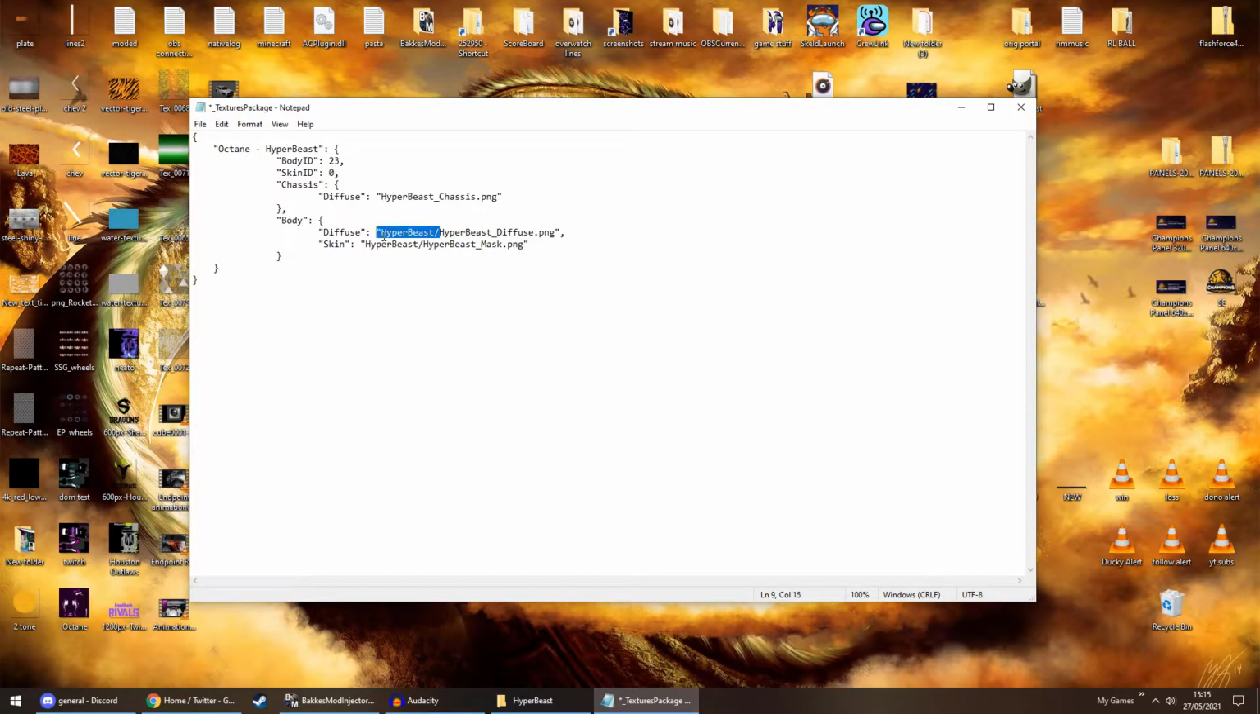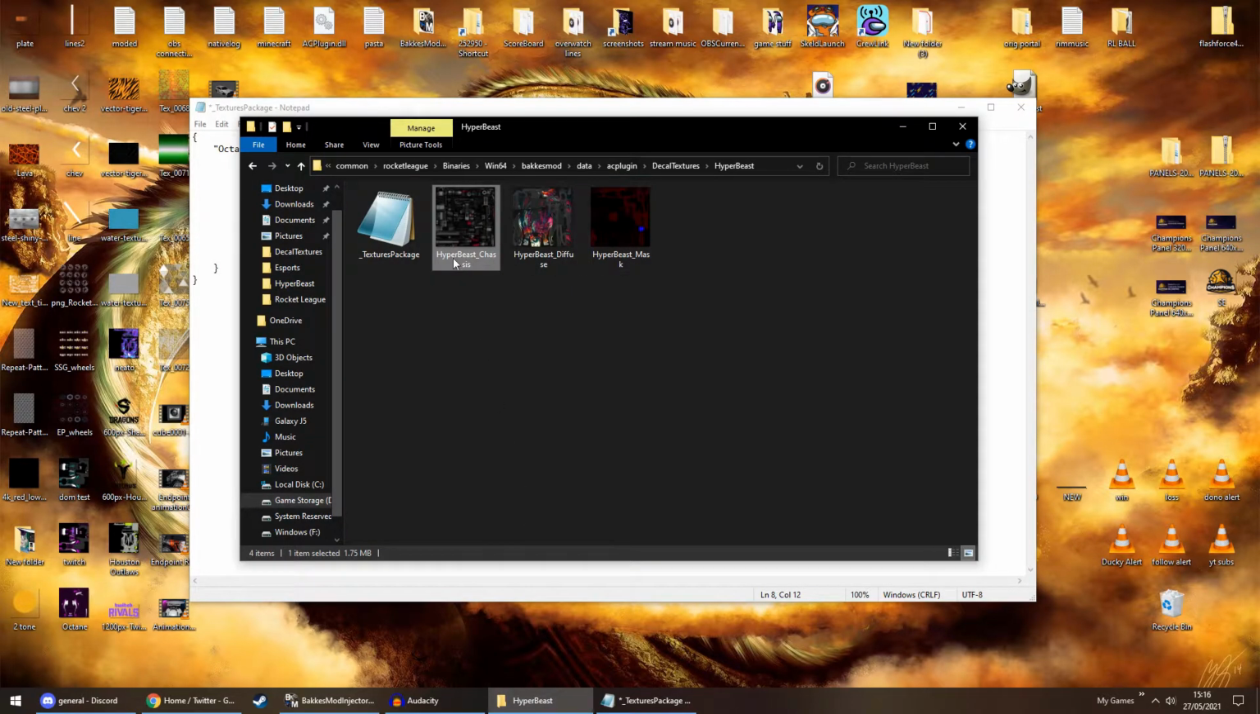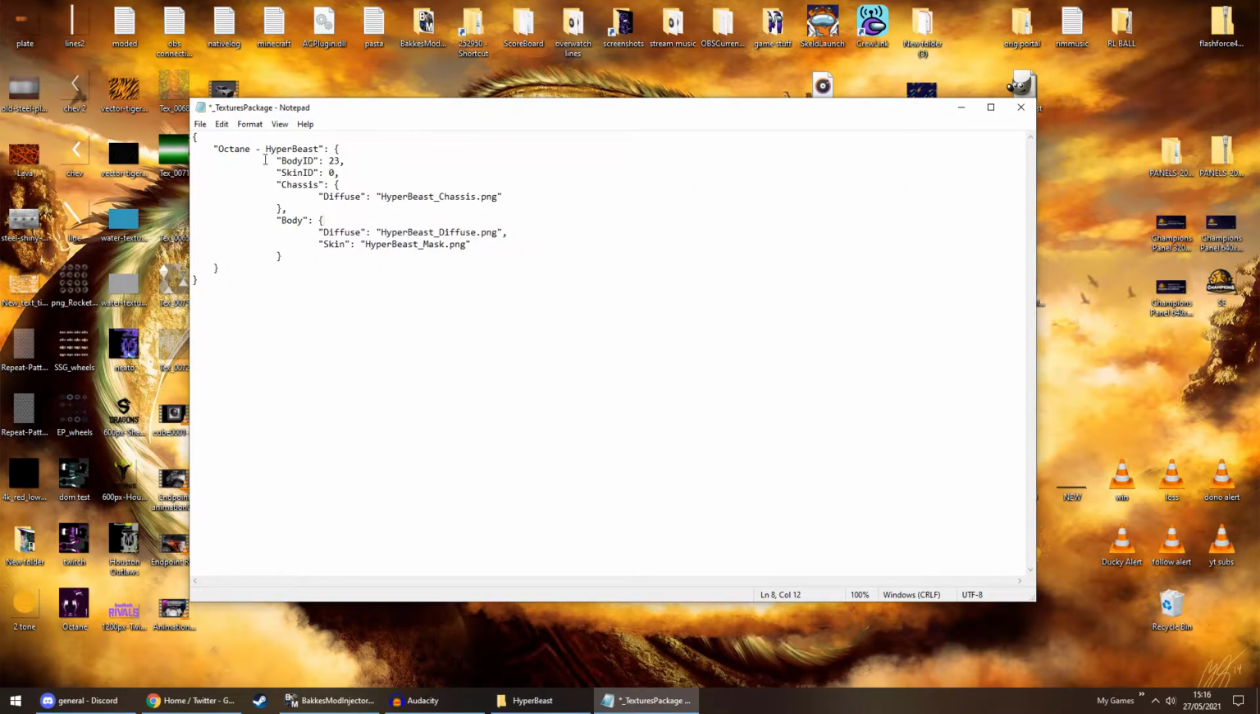So it'll be the same for this and this, which is now saying the JSON file will simply read for this image inside of the folder it is already in, which will be these three here. So if you were to save this, it would now work in game.